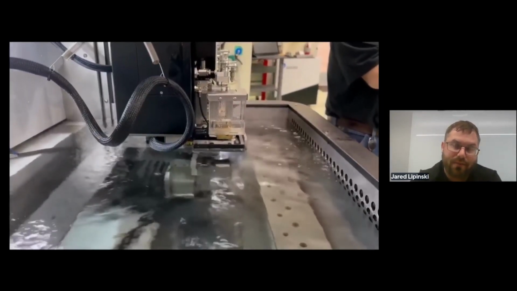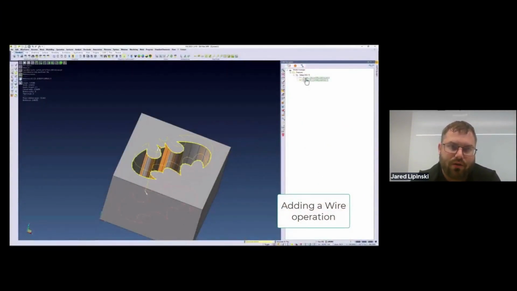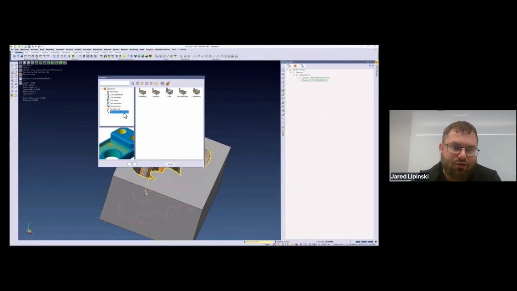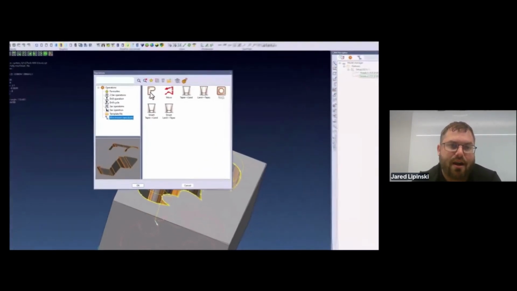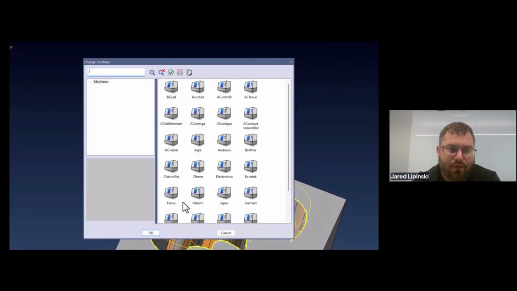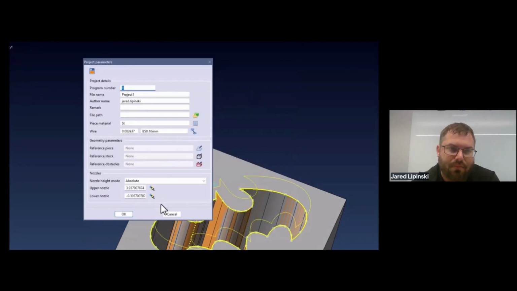And speaking of one of those leading manufacturers, with our help from Makino, we were able to make this video. So what we're doing is we're live cutting this Batman symbol on the wire EDM machine. We'll go ahead and select our 2-axis wire, and we're going to go ahead and create an operation from that. Of course, choosing the Makino machine. You can see a wide range of all the machines that Visi supports.